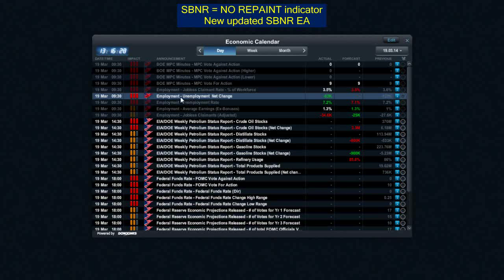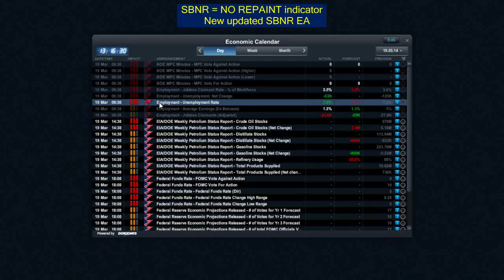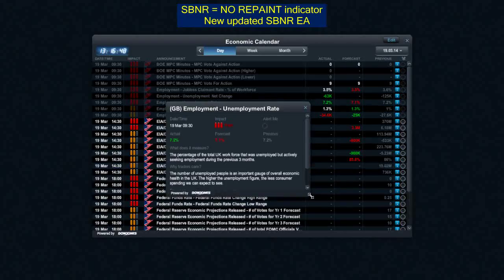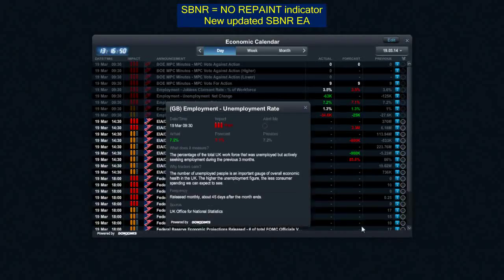When you've got the announcement on here, for example, if we have a look at the unemployment rate in the UK, you can see there that the actual comes out. There's a forecast that's been provided by Dow Jones Live Newswire in this instance, and you'll also have the previous data as well. And there'll always be an information button attached to the core major updates. If you click on this, you'll be able to see what it measures, why traders care, the frequency, and who it comes out with. And you can obviously set alerts as well.